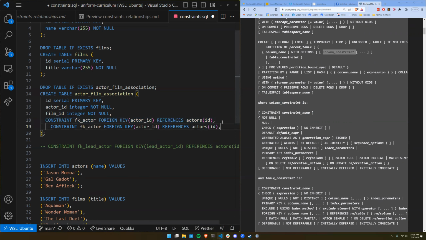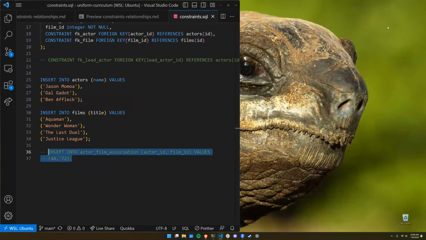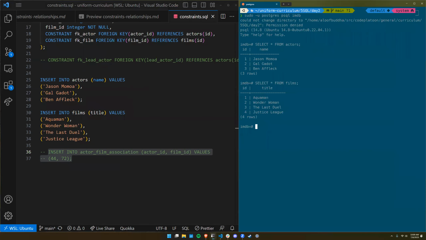So I'm just going to add another constraint. And that second constraint is going to be called FK foreign key film, and it's going to be for the film ID, and it's going to reference film's ID. And I think this should work, but let's see. As in first, even if I don't have this, does it work? As in, is it upset about the commas? So we're going to try that.